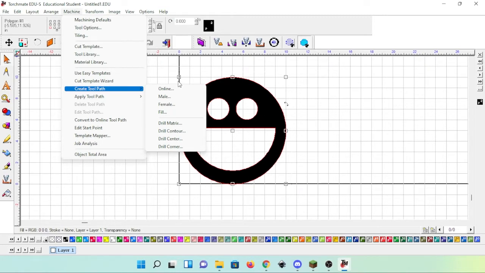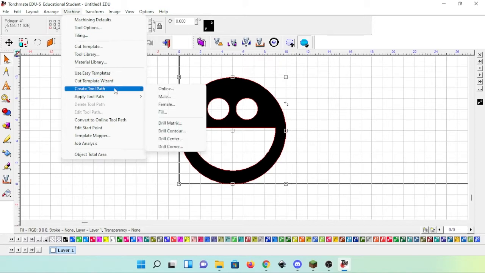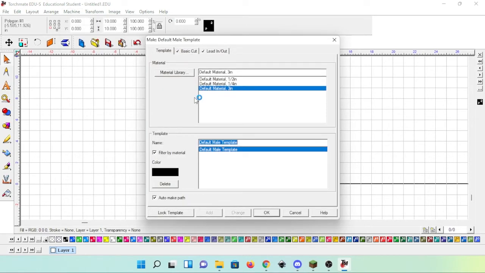Now we do this for various reasons. Either it's an online, which normally means you need both parts. You have a male, which means you need the part that we actually created here, or we need a female, which means we need the blank from the outside of the material out here. For this, I want the smiley face, so we're going to do a male object.